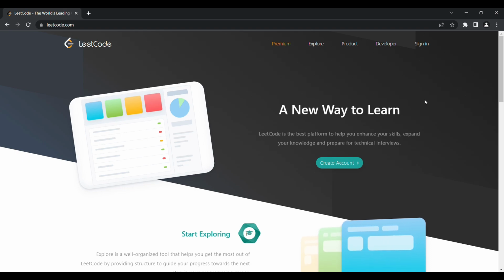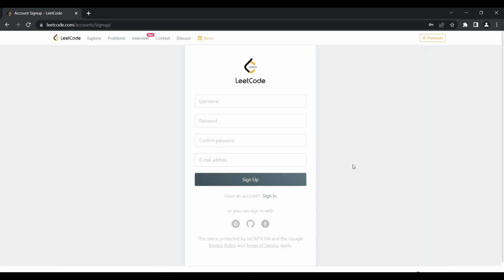Here you're going to press on create account, and once you press on create account, you're going to be met with this page. So you're going to put in a username, password, an email address, and you're going to sign up. The next website we're going to be using is HackerRank.